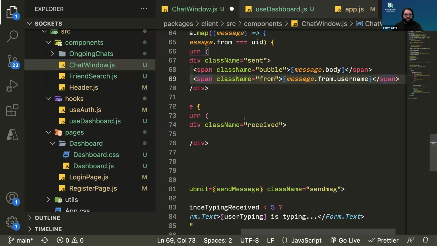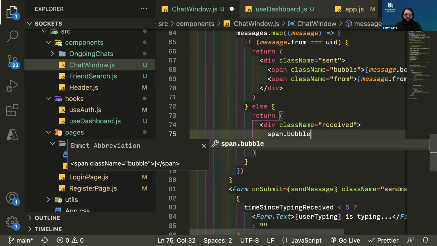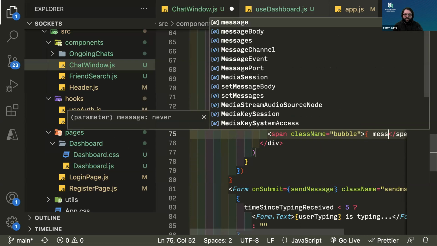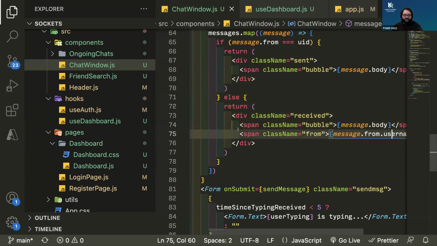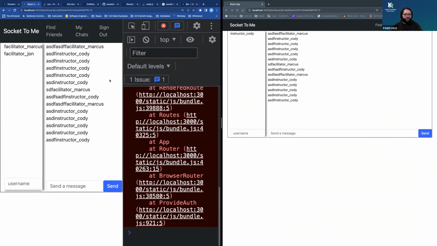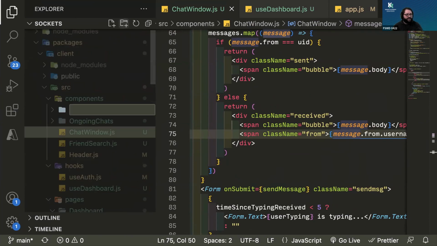Okay. And then here we'll have a span called bubble, message.body. And since this is the way that I want it, I want it to show up as from somebody else. Okay, cool. Oh, look at that, we've got some stuff there. Okay, so now we just need to style the heck out of this.